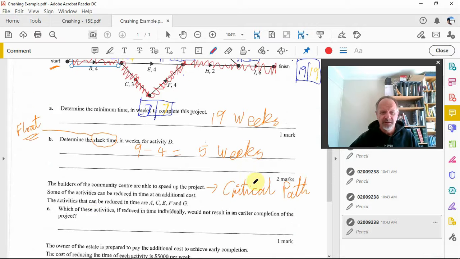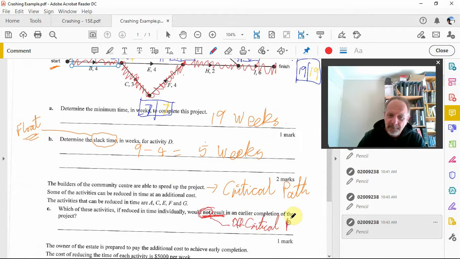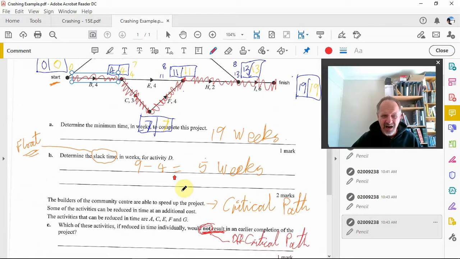So activities that can reduce to these ones, which would not result. All right, tricky, not. So they've used the word not. So the ones that do speed up the project are on the critical path. The ones that don't are off the critical path. All right, and of these ones here that are on the critical path, let's have a look. B, C, F, H, and I.